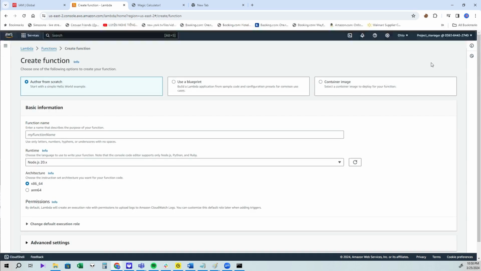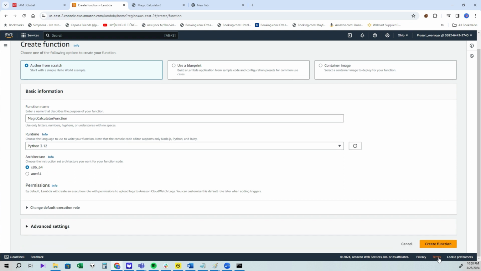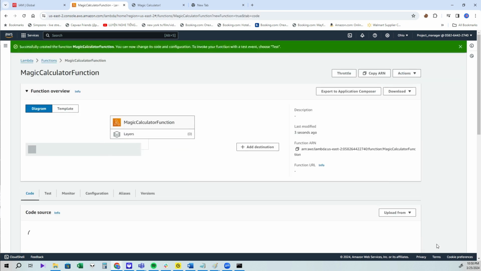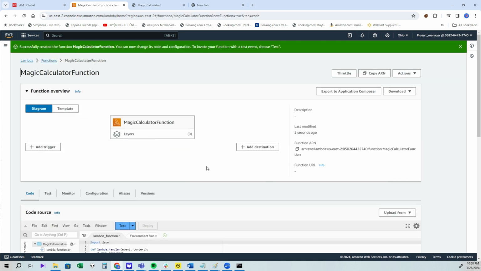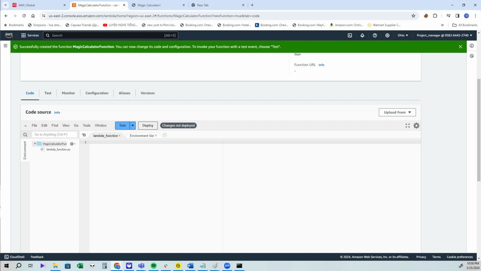Click on create a function. After from scratch, function name, magic calculator function, then runtime, I'll go with Python, the latest version, and everything stays the same, create function. Okay, now we need to update the code, and I'm gonna grab the code.